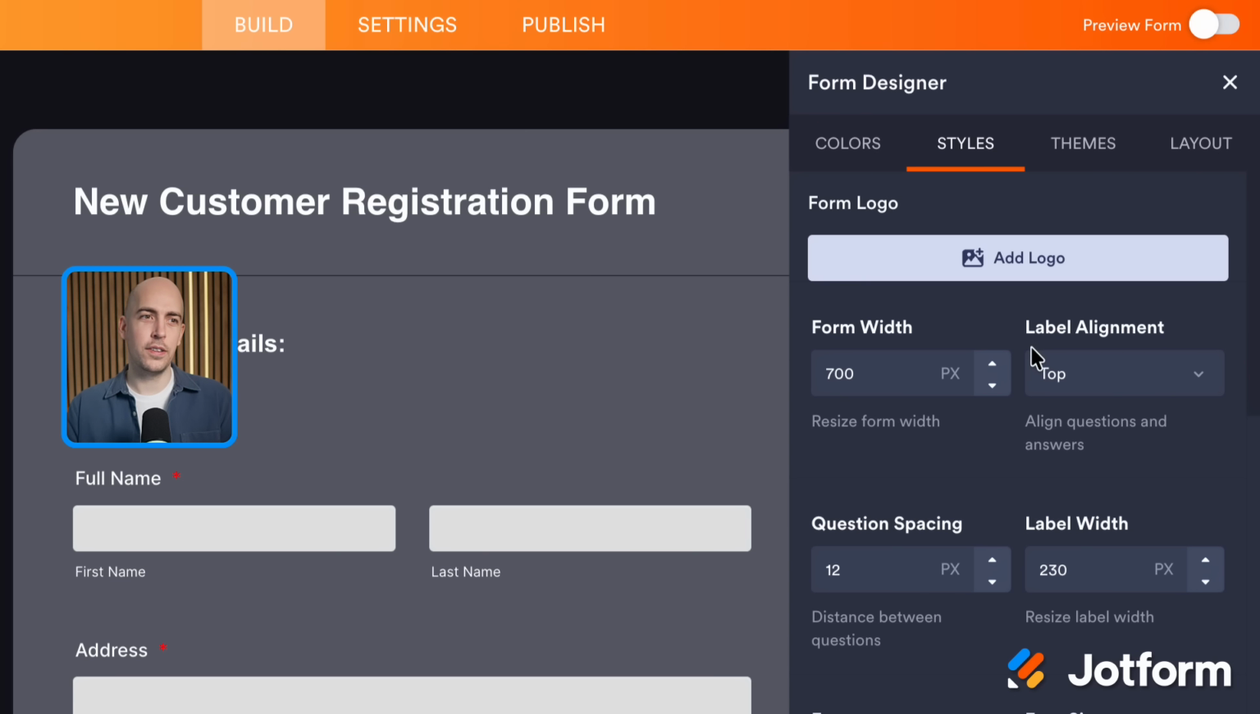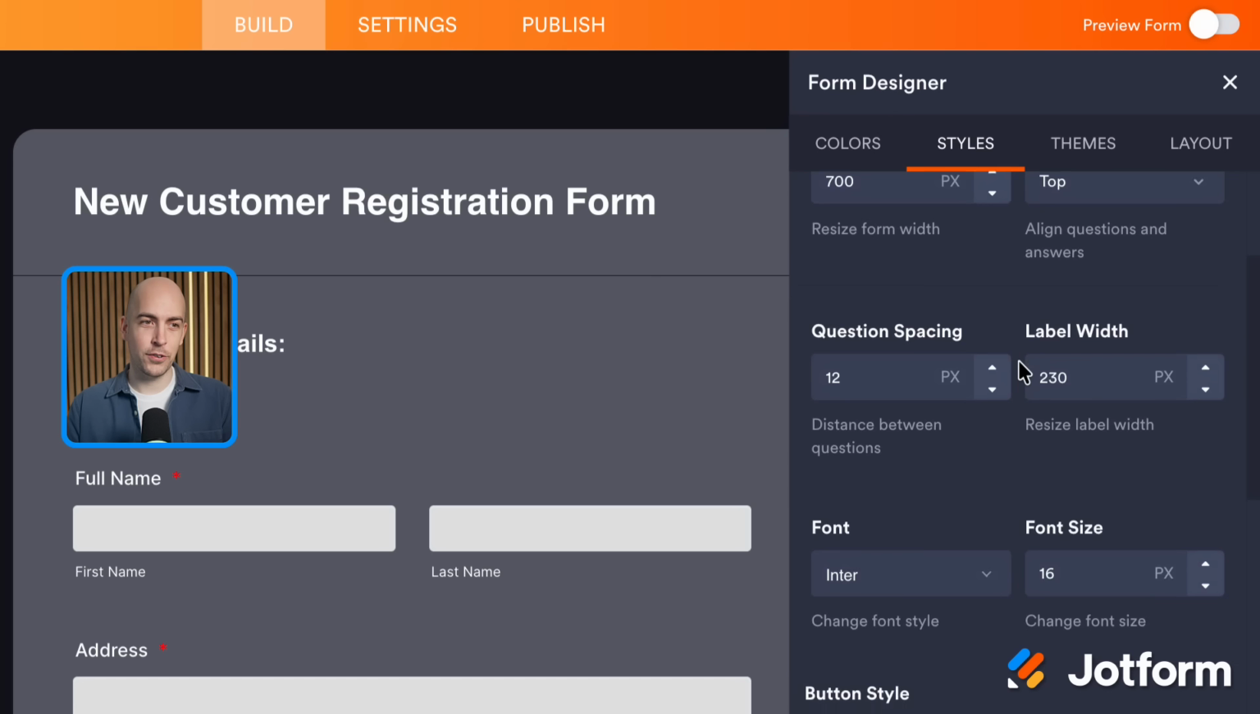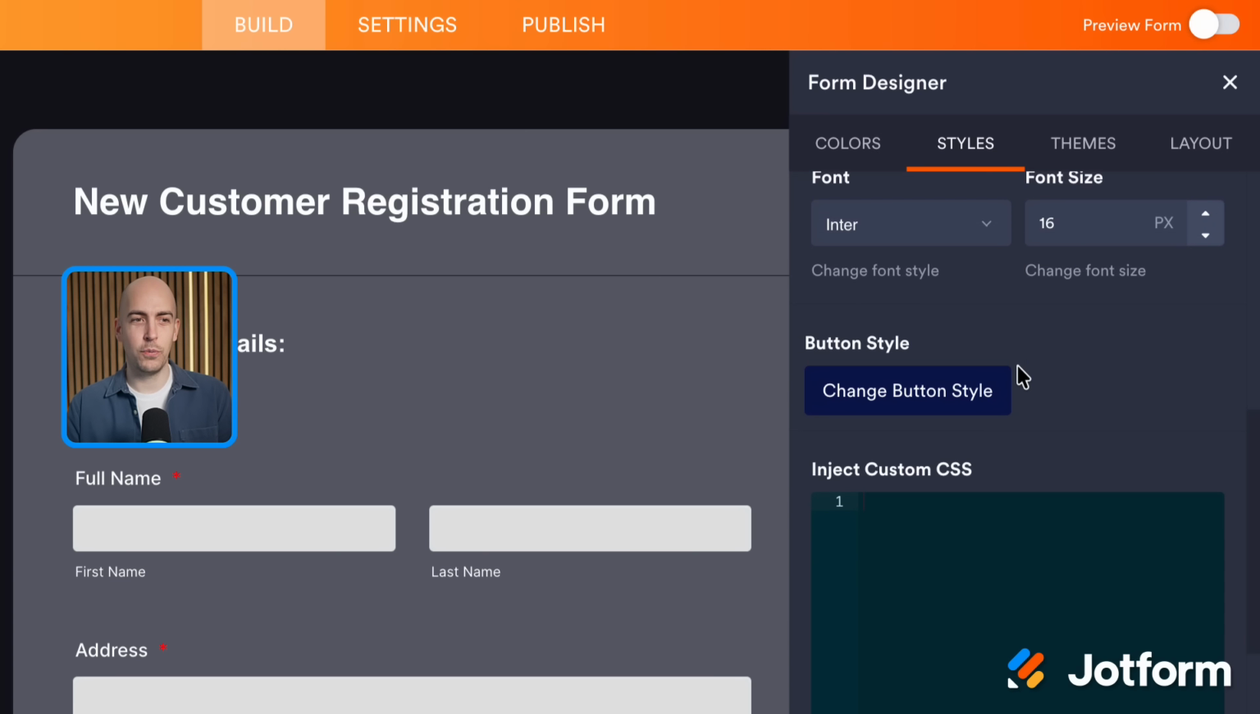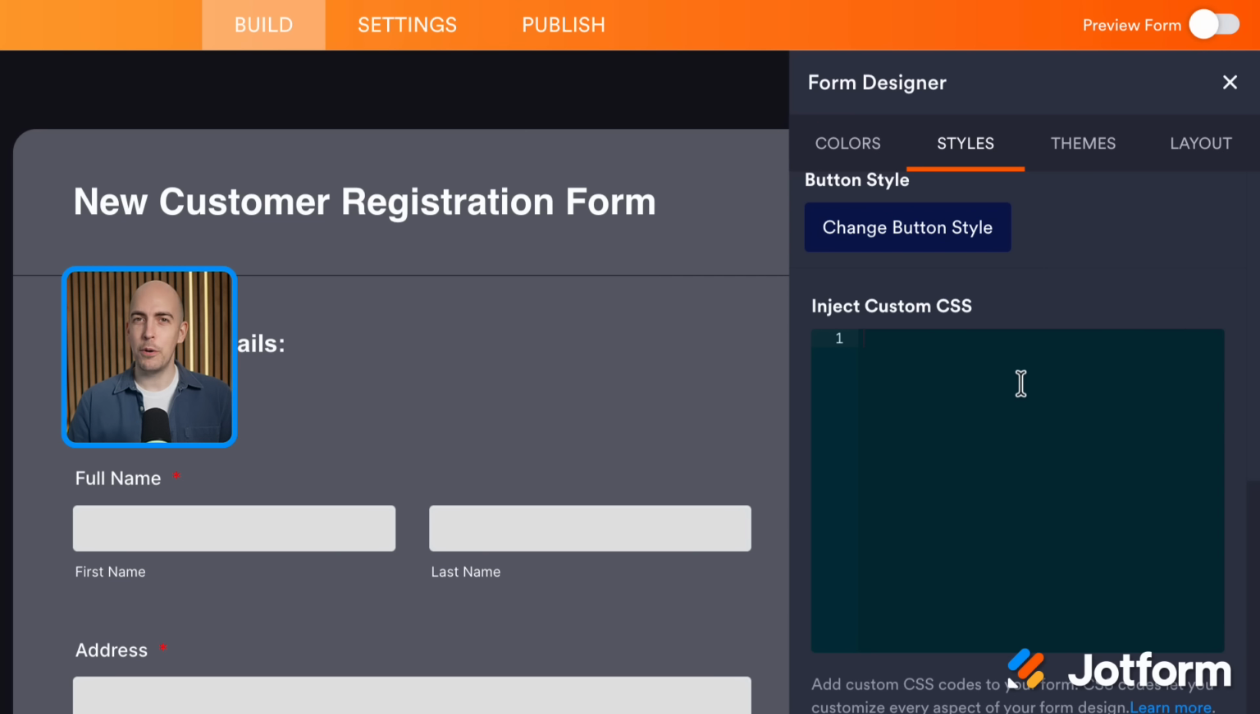I can add a logo at the top, change the form width even, how things are aligned, the spacing between the questions, as well as the font and button styles. And if you're a bit more advanced, you could even use your own custom CSS here too.